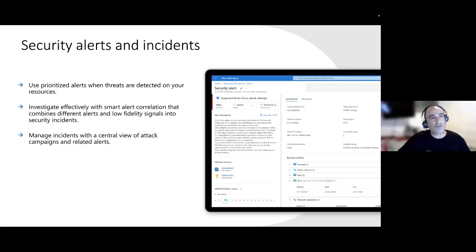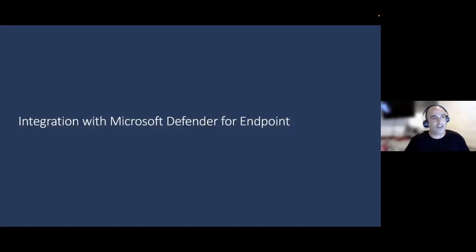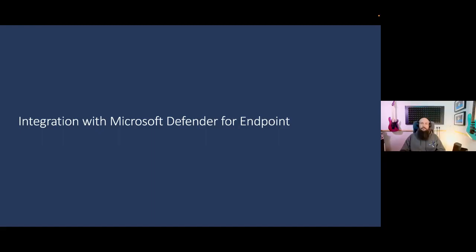Now I have my friend with me here. Tom, how are you doing? I'm doing great. Thank you for the introduction. Yeah, and I think we can really start to talk about what we are here for today. We want to talk about Defender for Servers, and there is a lot of misconception about it. So can you tell us more about the integration that we have today with Defender for Endpoint?